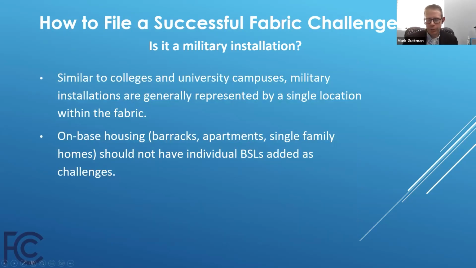Military bases are handled similarly to prisons, colleges, and universities. On-base housing, either housing units or barracks, which would represent group quarters, should not have individual BSLs added as challenges. All the fabric locations will be represented by that single point within the entity boundary. Next slide, please.